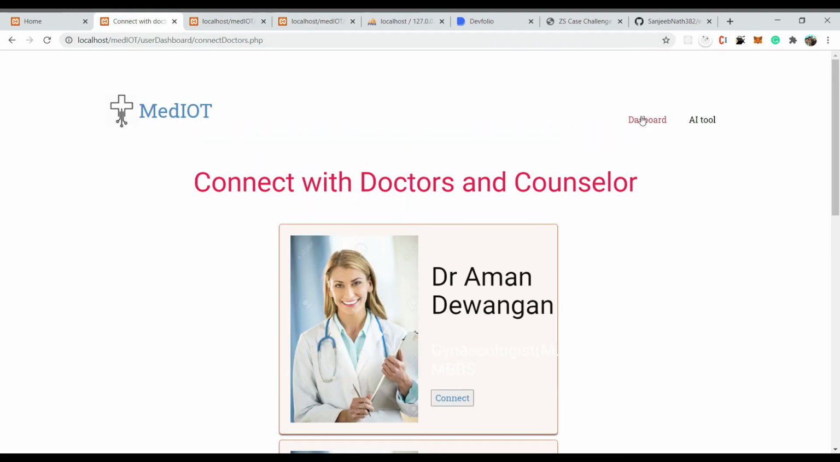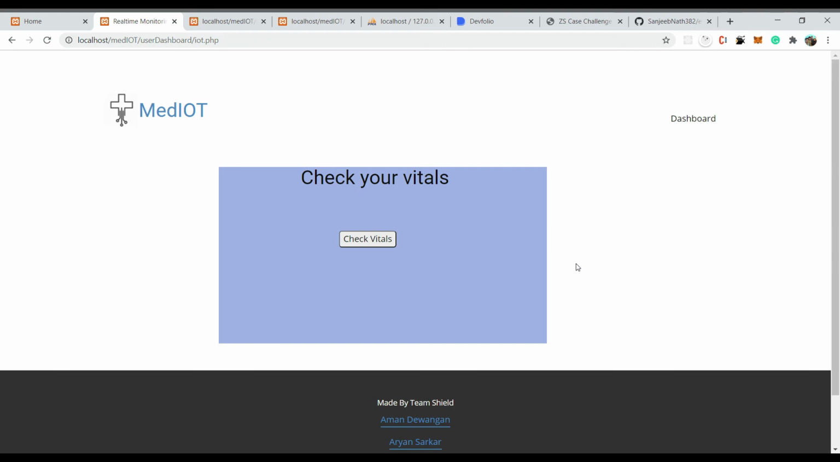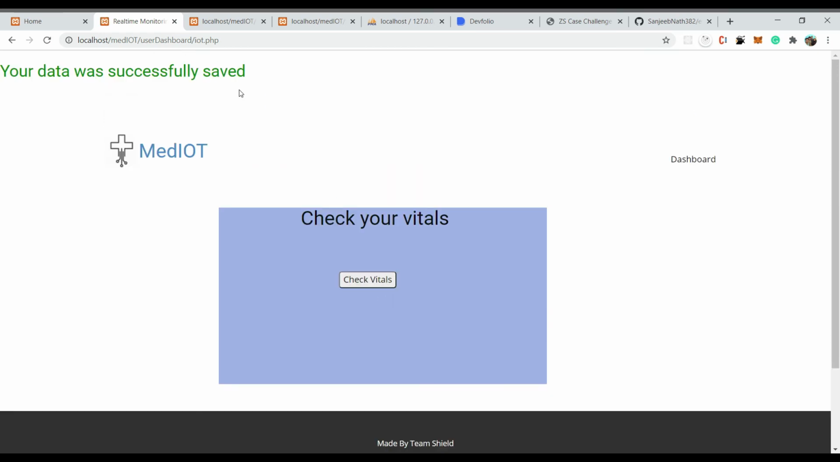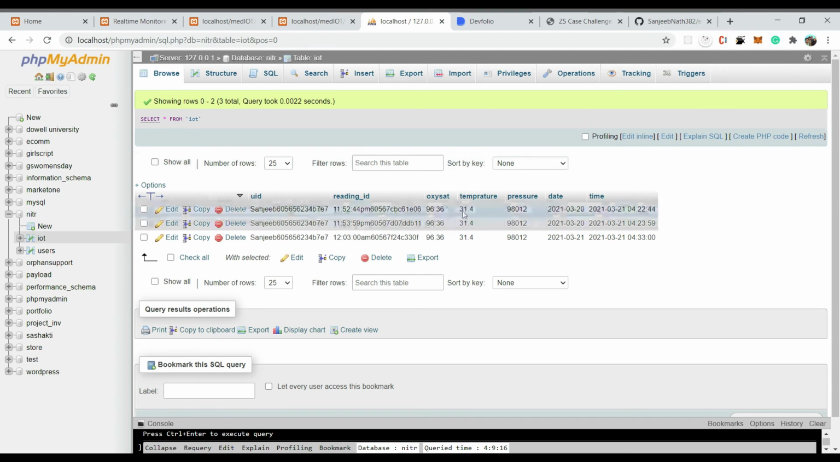This is one part of it. Once I go back to the dashboard, there is also a feature of real-time monitoring. Here we take the input from our IoT circuit and show the details to the user. If I click on check my vitals right now, you see my blood oxygen level is 96.36, my blood pressure is 98 atmospheres, and my temperature is 31.4 degrees Celsius. Once I click on save, it shows that my data was successfully saved. If I go to my data, here you go, my data was successfully saved, and this data can be used by the doctor to analyze the patient history as well. So this is the basic website that we have built.